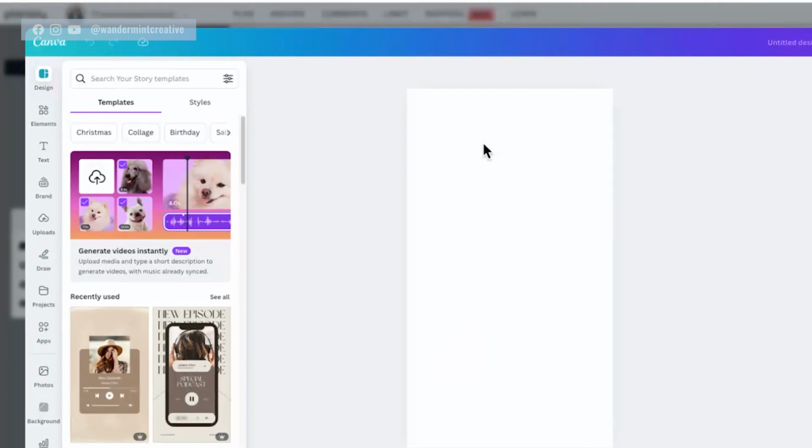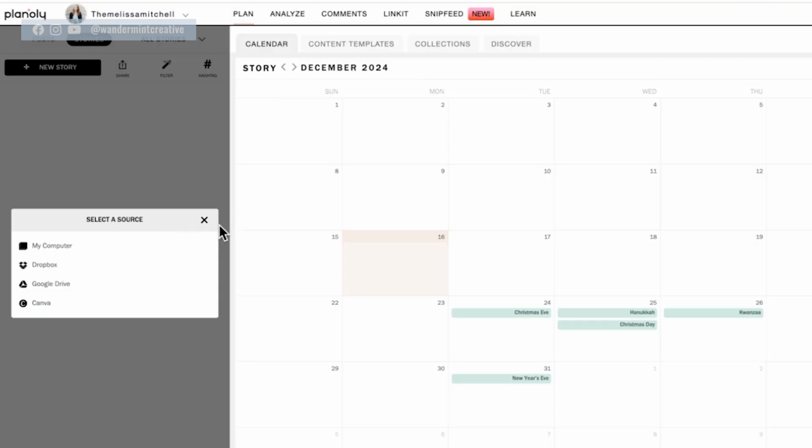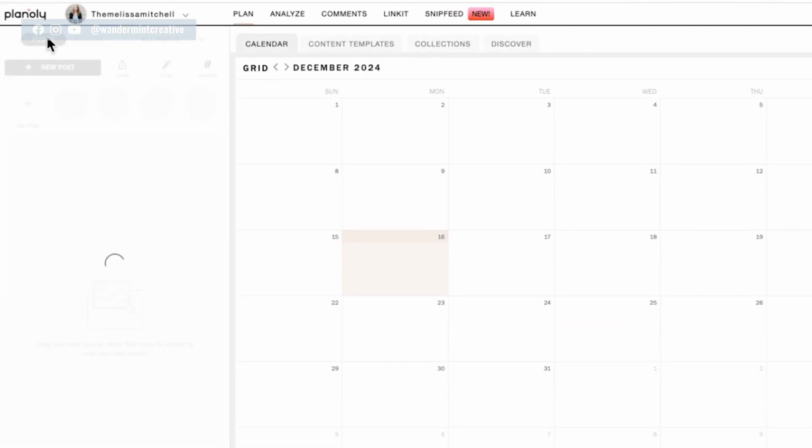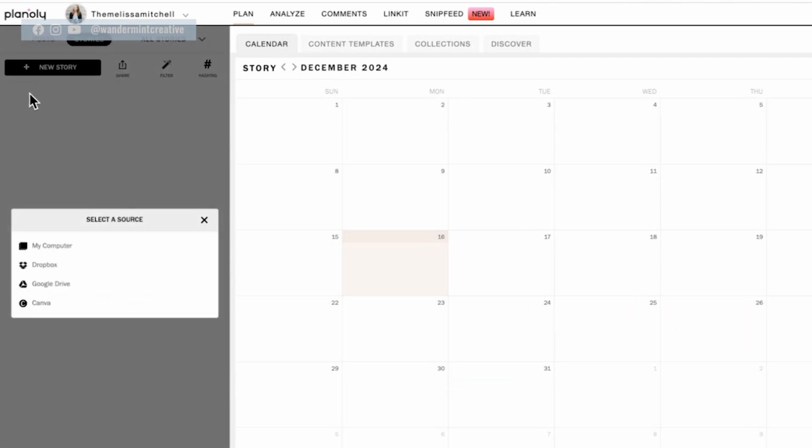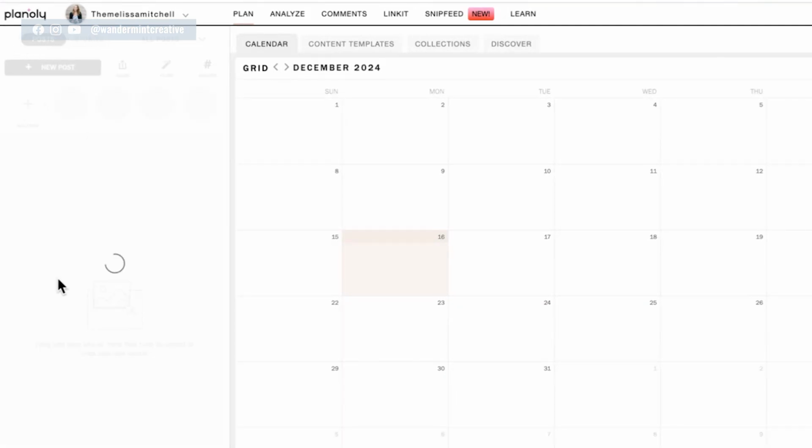You can also design something from scratch in Canva and then save it right to Planoly with this integration. So it saves you so much time clicking back and forth between different software. I absolutely love that they just added this. The other thing you can do is, if you come back into posts, you can add a story right from this section as well. If you just hit add story, it'll bring it into the same place we were just in before. So let's come back over to posts here.